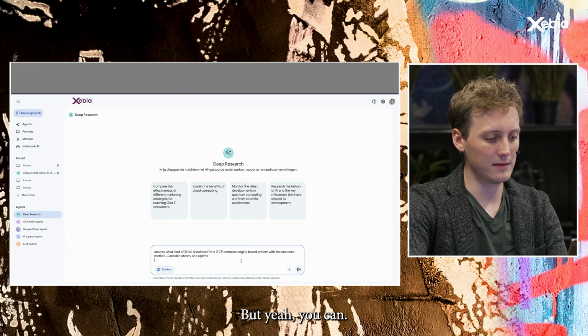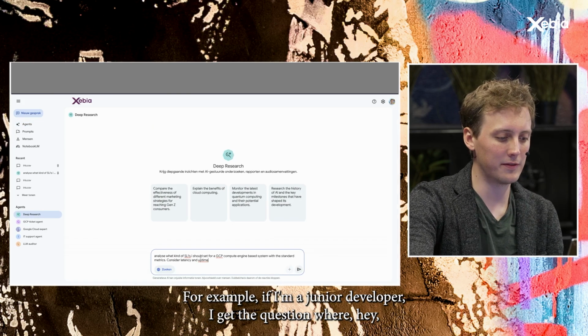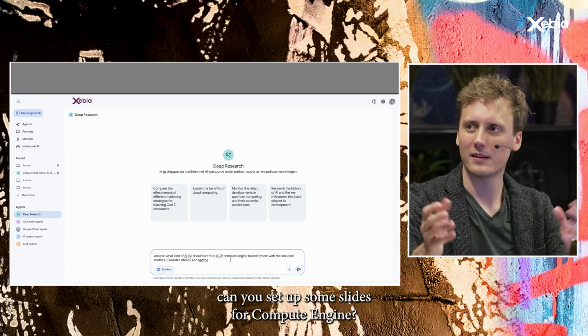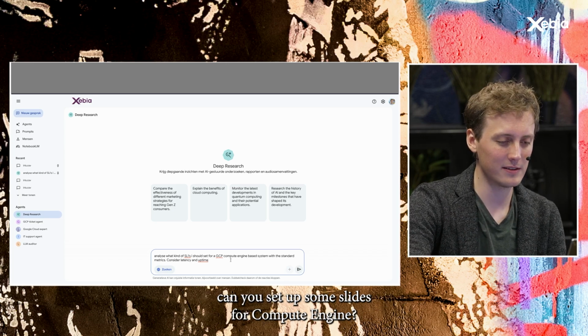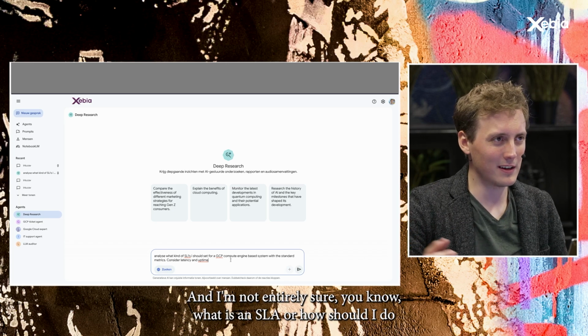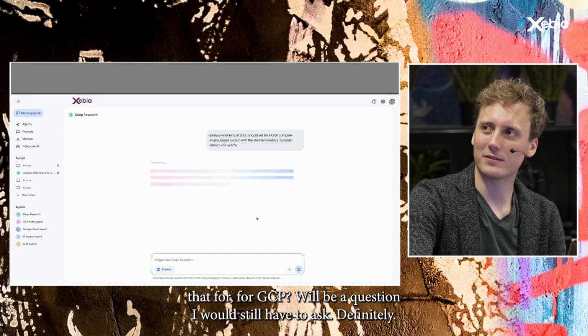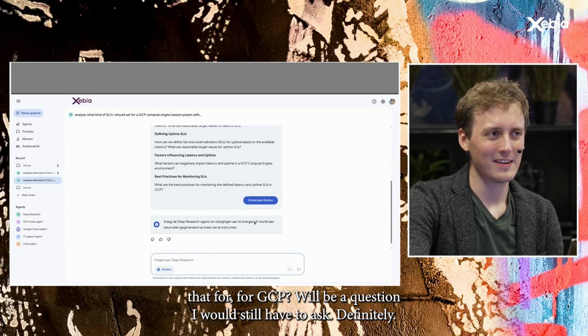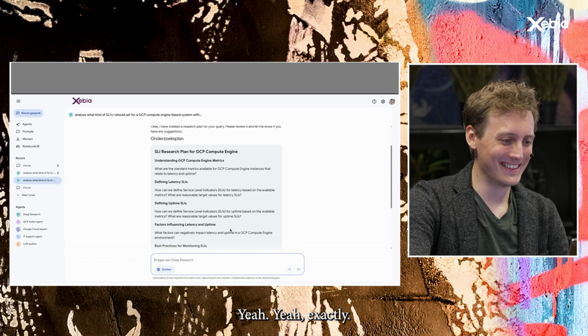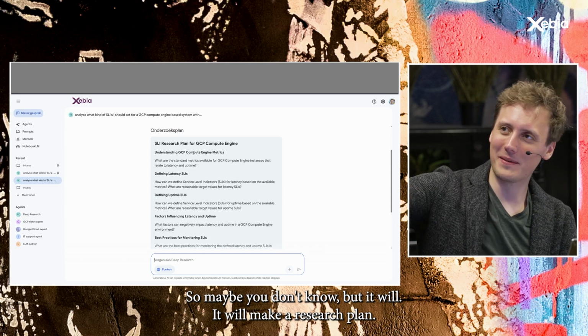But for example, if I'm a junior developer, I get a question: can you set up some SLIs for Compute Engine? And I'm not entirely sure what an SLI is or how I should do that for GCP. I would still have to ask, definitely. Exactly. So maybe you don't know, but it will make a research plan.